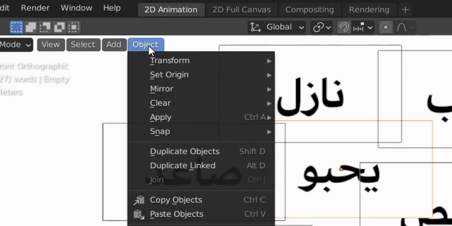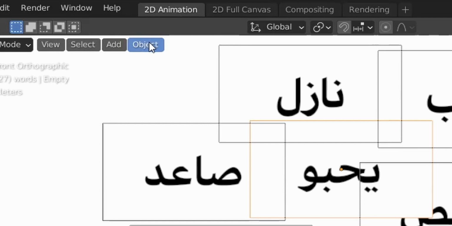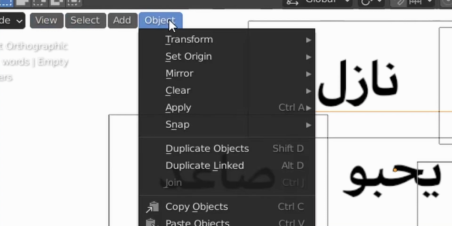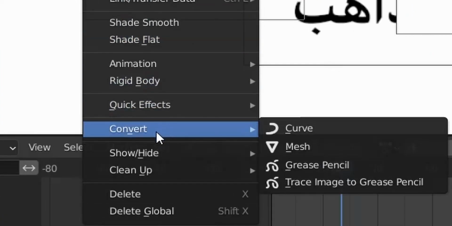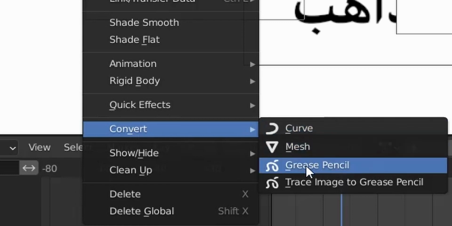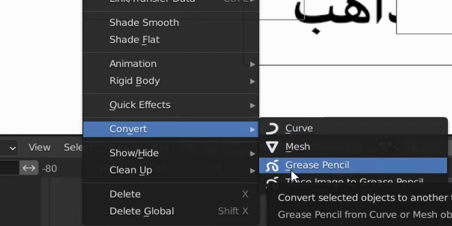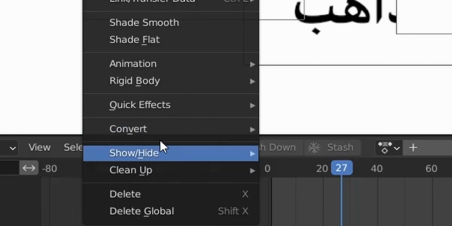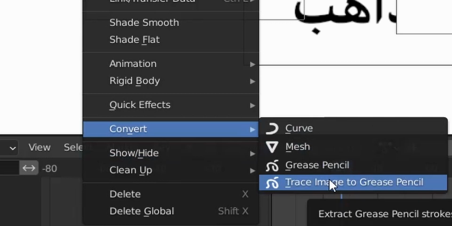So first, I didn't find a shortcut for this menu. You can see for add it's shift A, but if you open this menu and you go to convert, you see a line under the V here. So we have V and then a G for the grease pencil, and then we have T for the trace image to grease pencil. This is what we need. So it's object and then V and then T.